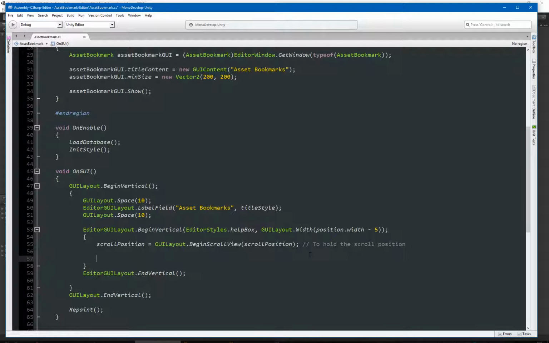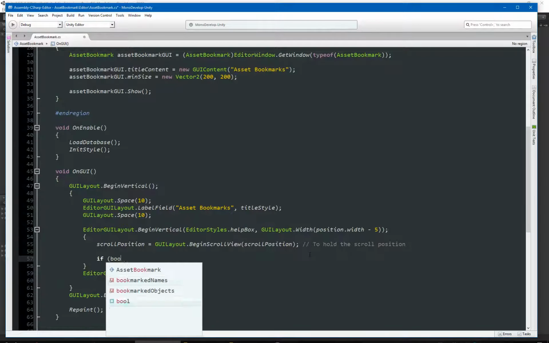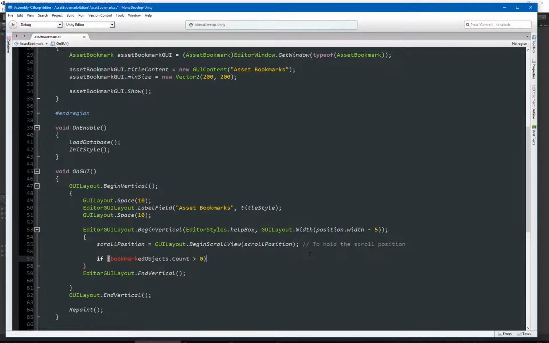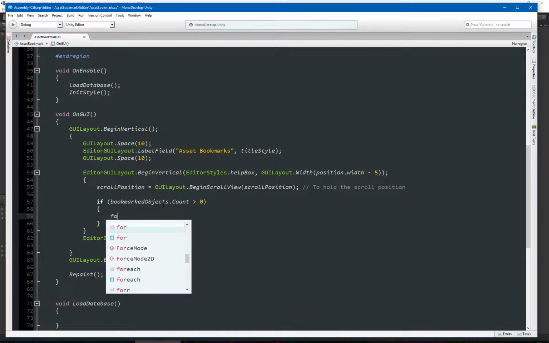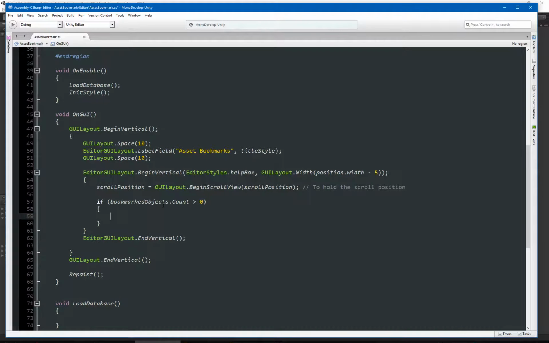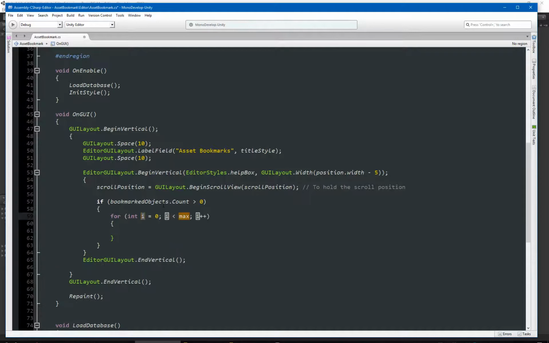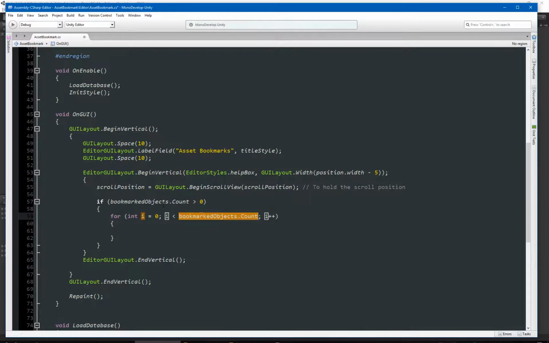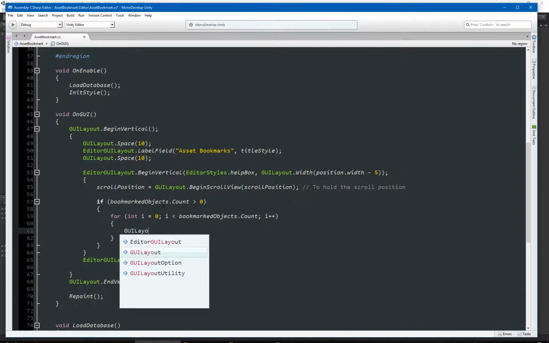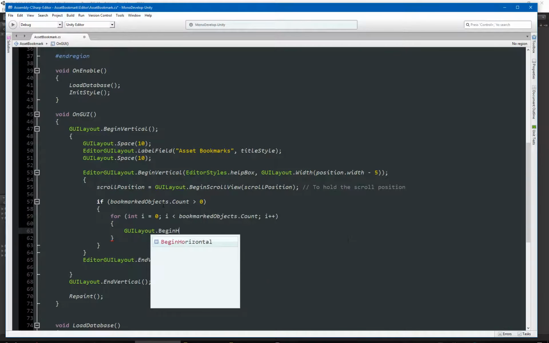It's slightly difficult to understand at the beginning, but you get used to it. Now I'm going to say if bookmarkedObjects.Count is greater than 0, which means we have bookmarked objects. We're going to say for, and I hit tab twice, for i equals 0, i is less than bookmarkedObjects.Count, and then I hit enter again, and everything is ready for the loop, which is awesome.